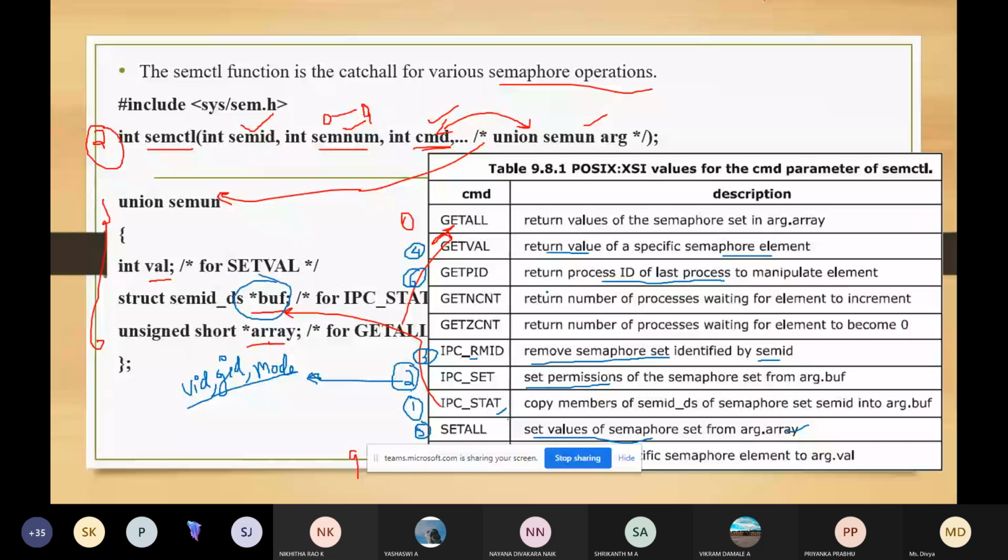The seventh one is this one, get NCNT. Okay. So this returns the number of processes waiting for the element to increment. Okay. So returns the value of the number of processes. So how many processes are waiting to use a particular Semaphores.